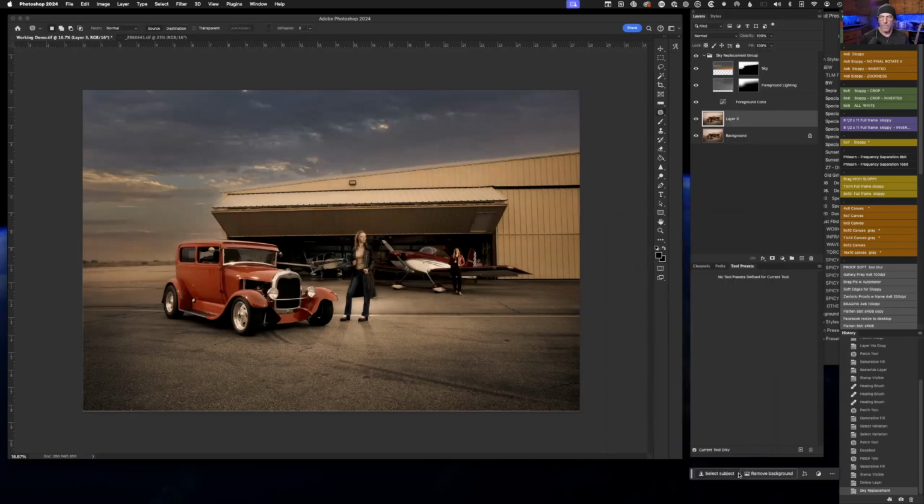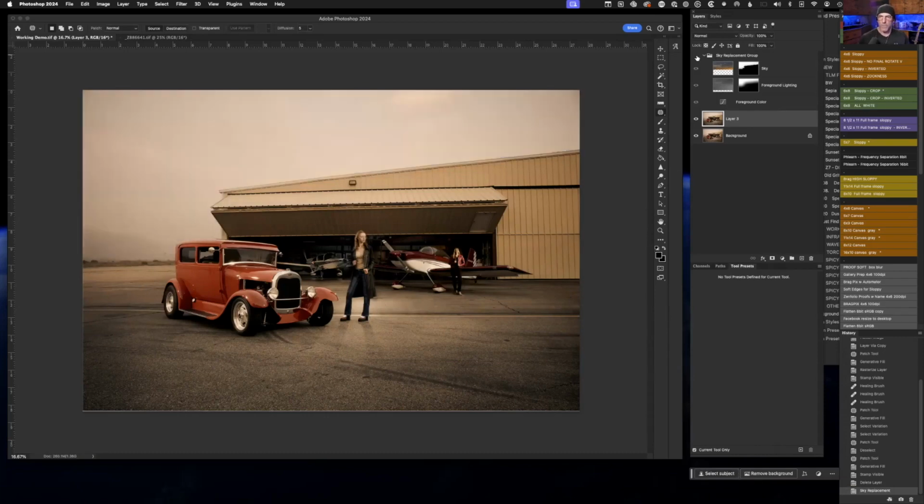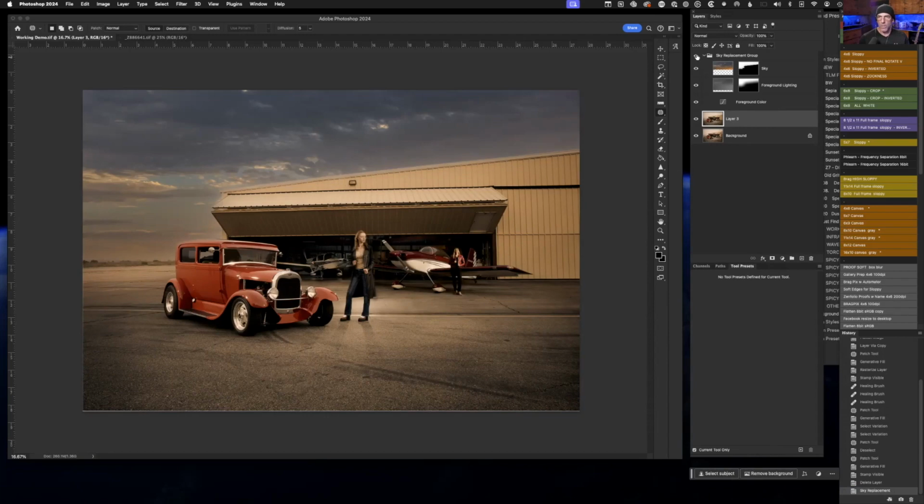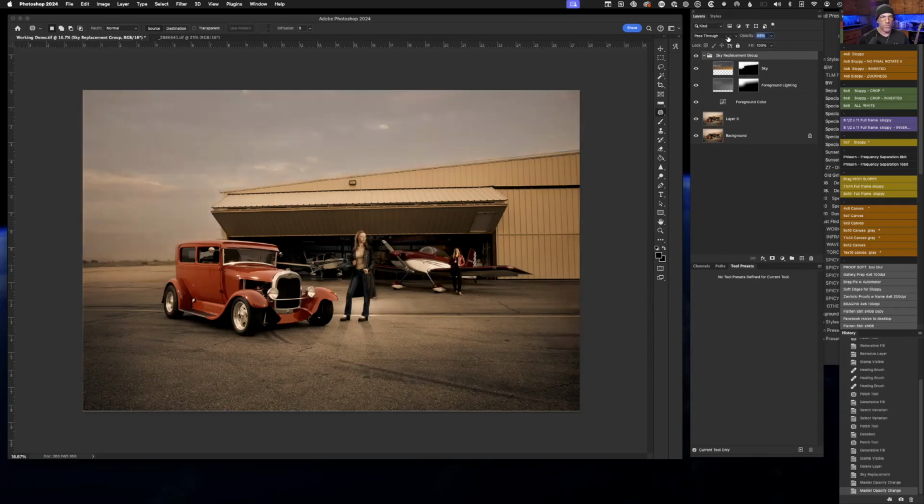So I'll add that. And then what you'll get is a layer up here, right? Which is basically your sky replacement. And for me, the most important thing you can do is grab this opacity slider and pull it down. Oops, I grabbed the wrong slider. I mean, the wrong layer. Grab the sky, grab that opacity slider and get it down to about 30, 40%.